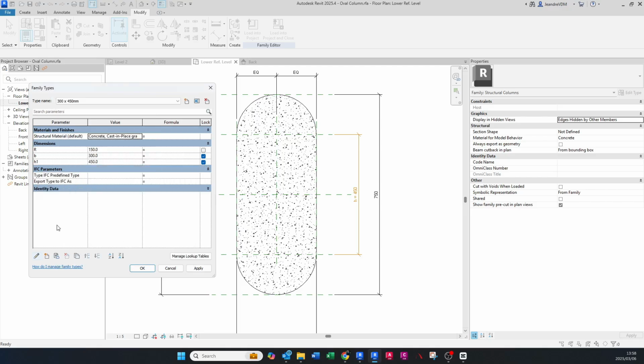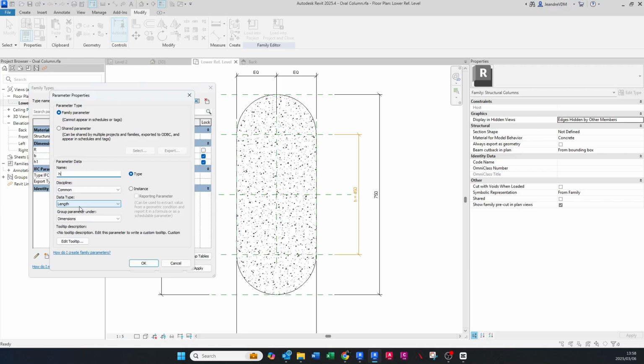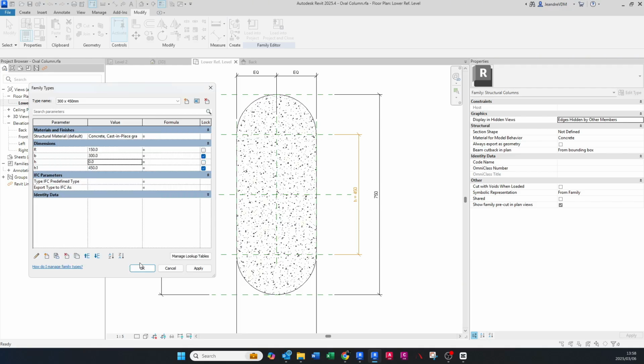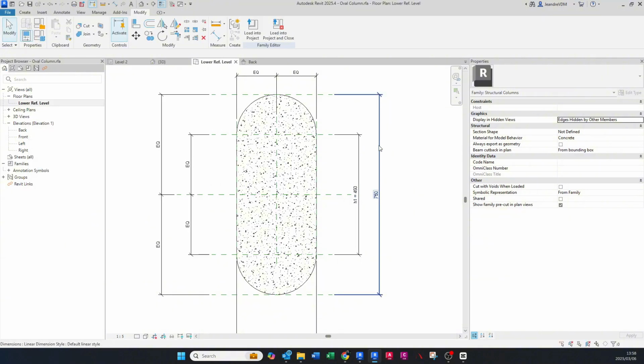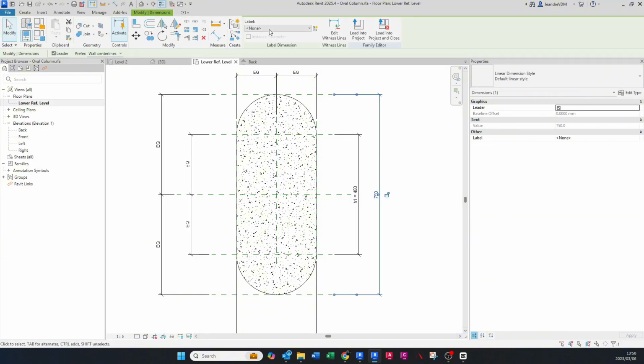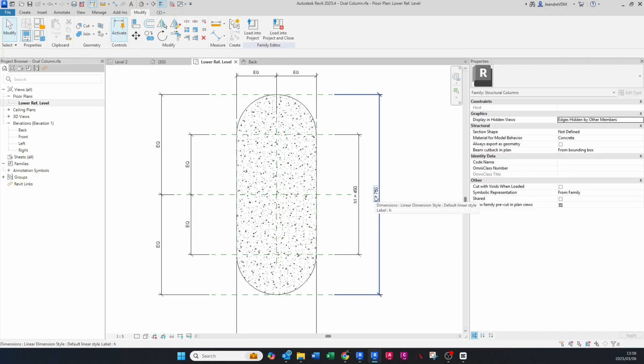There it's changed. And then we're going to do another new parameter and we just call that h. Okay, so now I'm just going to say OK, and then I'm going to click on this dimension and just give it the parameter name h. There we go.